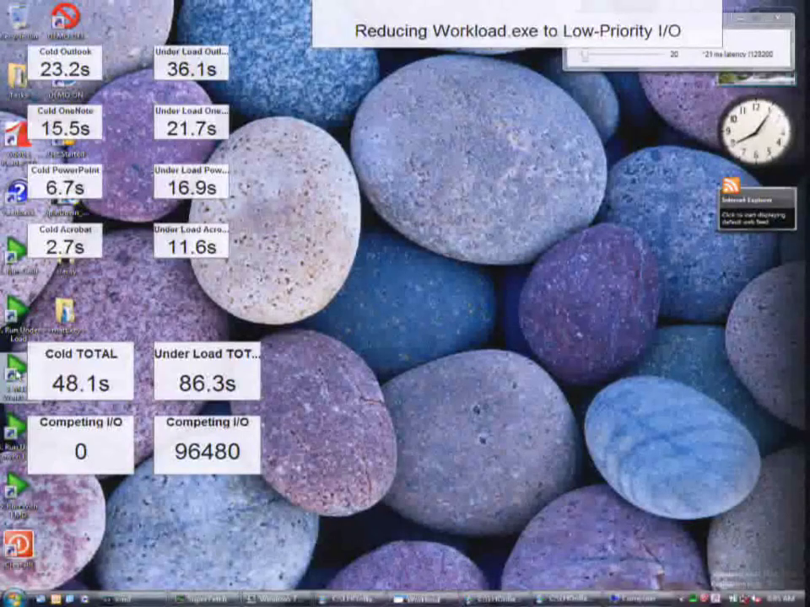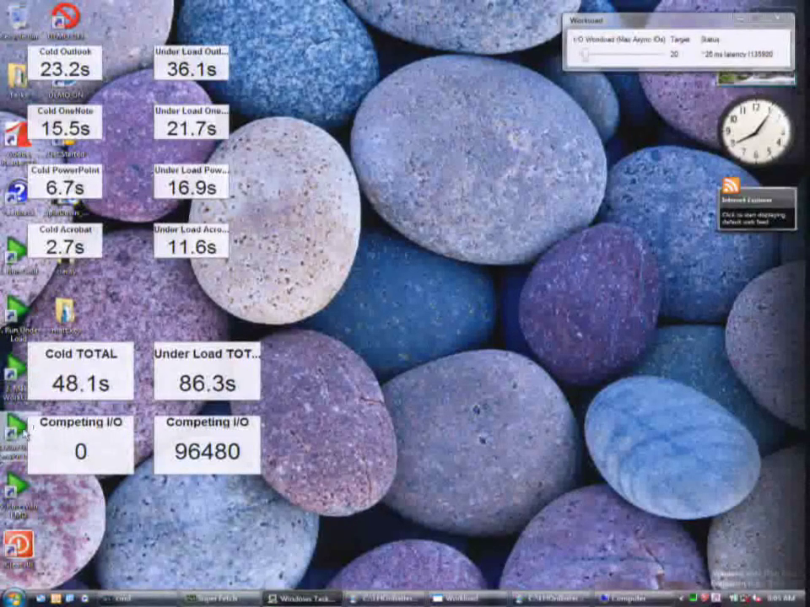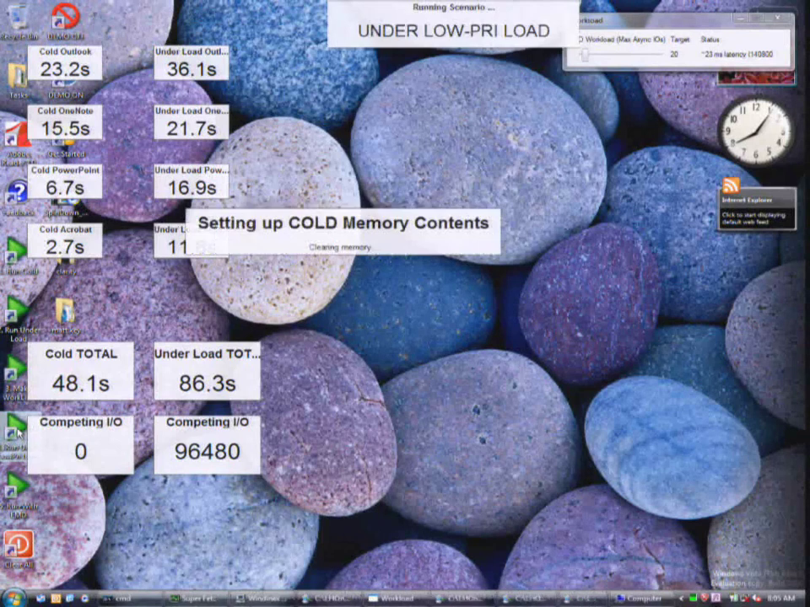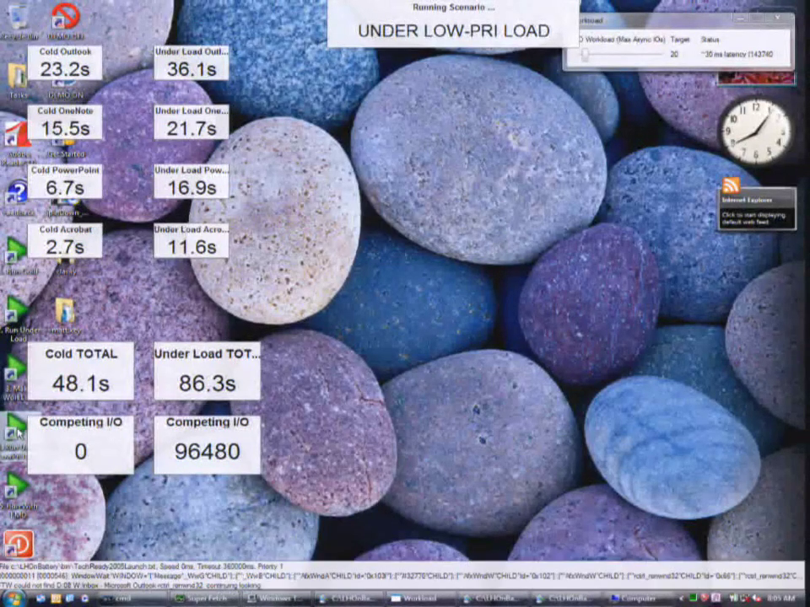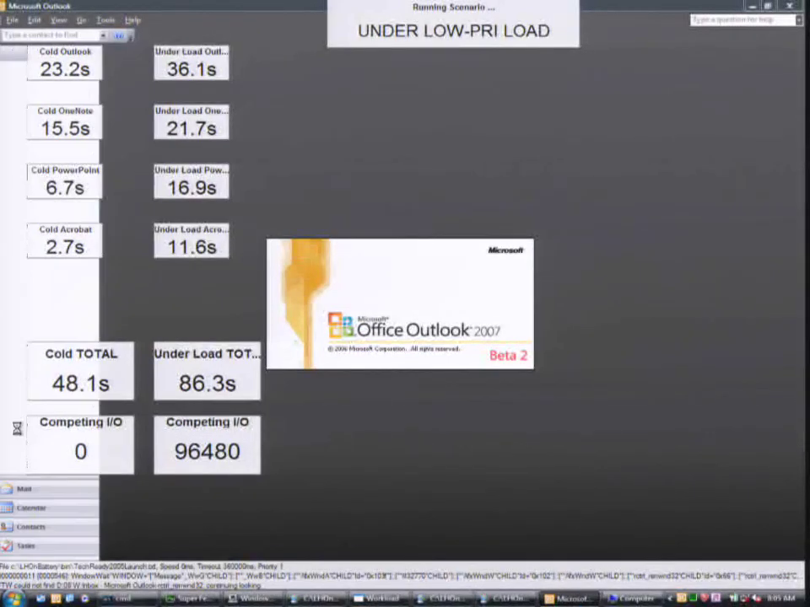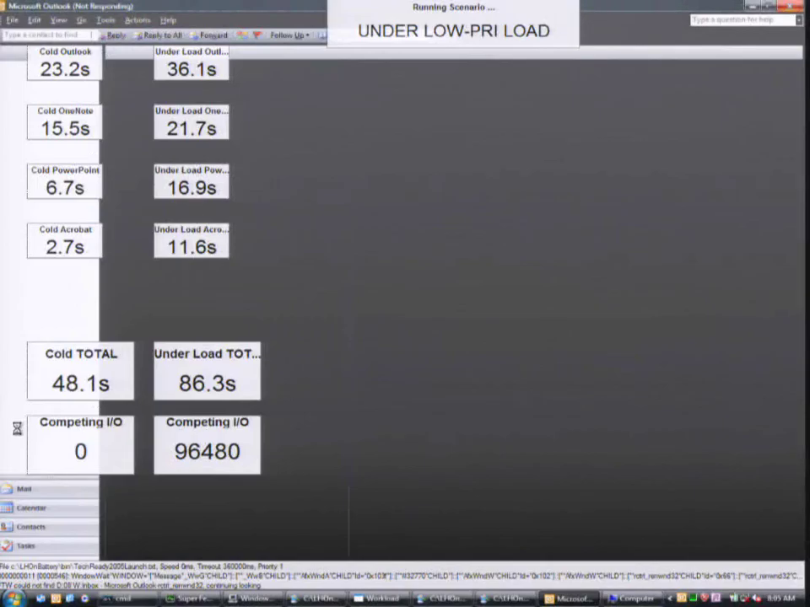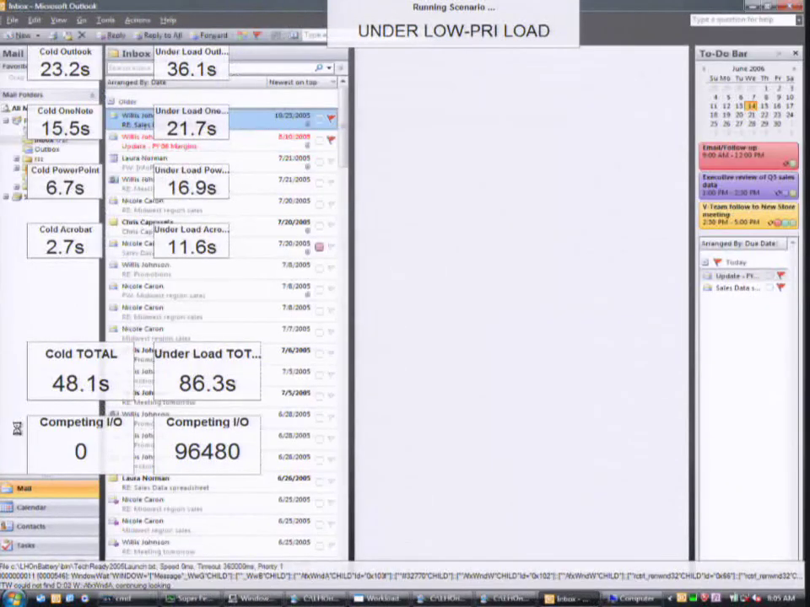This is the same workload. What we're doing is putting it in the box. This is the same thing we've done for startup applications. And now I'm going to run the same demo under low priority I/O. And again, we're clearing the memory content so that everything's coming off of disk, so we have a fair comparison between the three. And I thought Outlook was a little sluggish that first time, so we will see a bit of an improvement in the Outlook performance.